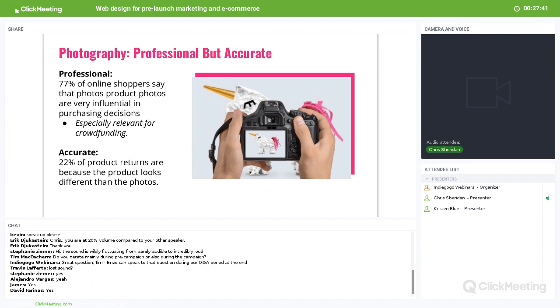Earlier, I talked about the investment in making photos high definition, high quality, right? This is the first impression of your product to the customer. Let's make sure it's a great first impression. But secondly, as you can see here, photos are a big influencer in whether or not a customer is going to purchase or even give up their email address to you.